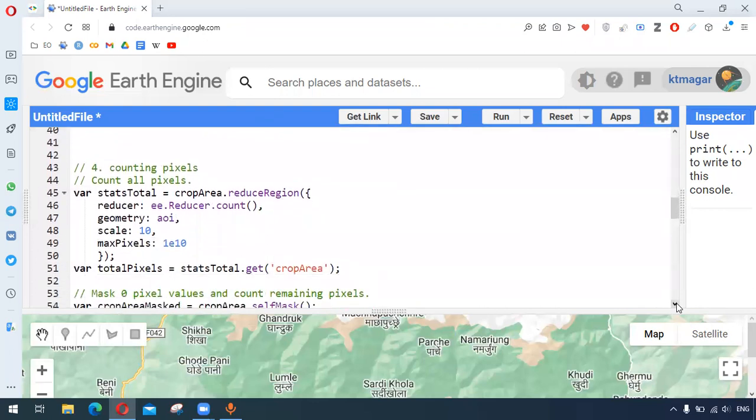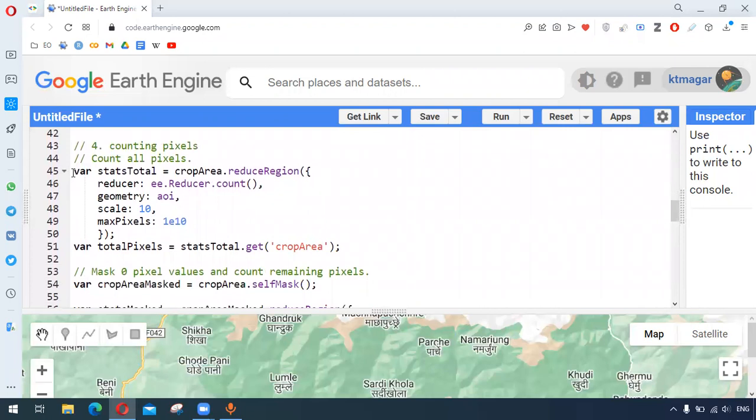So for counting the pixels, here we have the variable. So for this, we reduce the region. And for this, we use the reducer ee.Reducer.count. And our geometry is the area of interest here. We provide the scale and the maximum pixels to be used. And after this, we get the band name here. So this is for counting all the pixels.